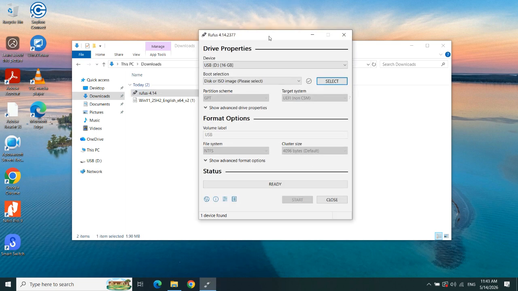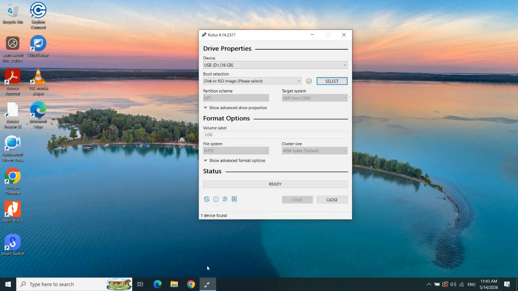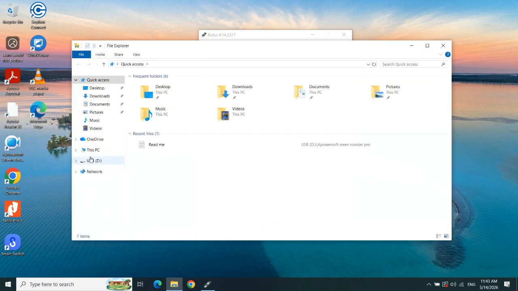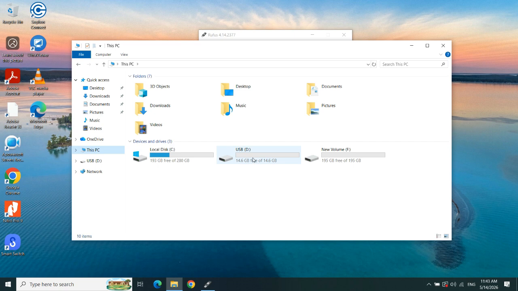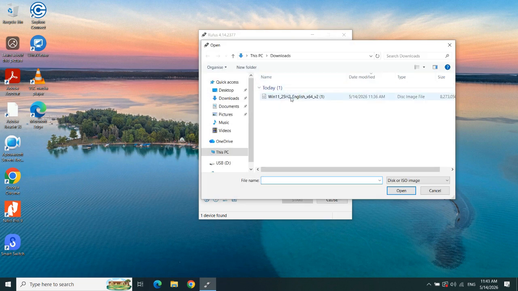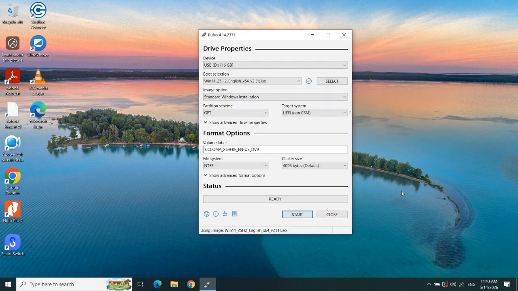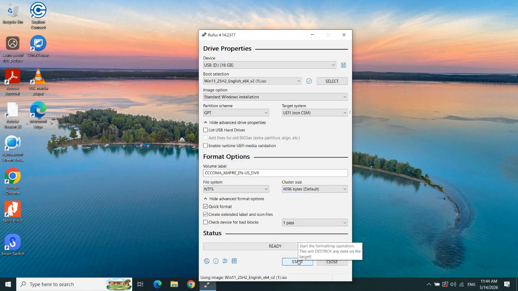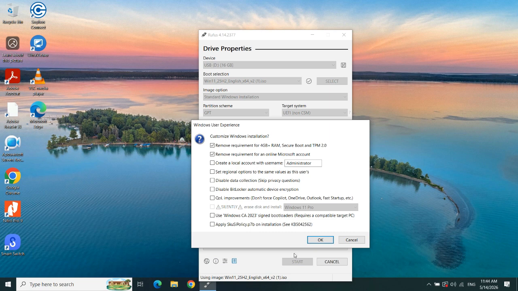Now connect your USB drive to your computer. In Rufus, in Device, select your USB drive which is connected. In Boot selection, choose the Windows 11 ISO file you downloaded, and in Partition Scheme, choose GPT for UEFI systems. Don't change other options. Leave them as they are. Now click Start.